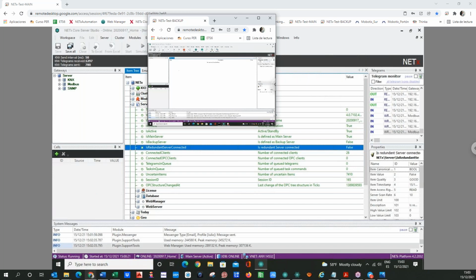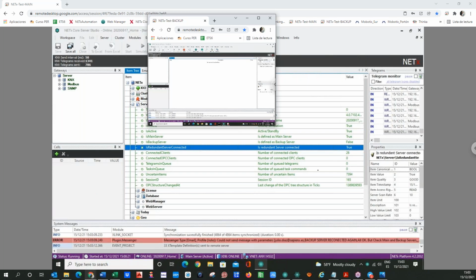And you will see in a few seconds that this redundant server connected item becomes true again. So, I should receive a message, but did something happen with this? No problem. Okay, now it's true again.